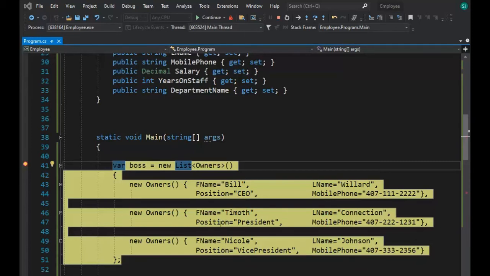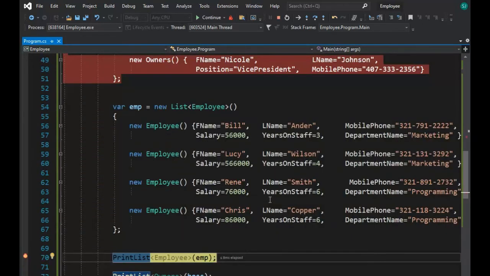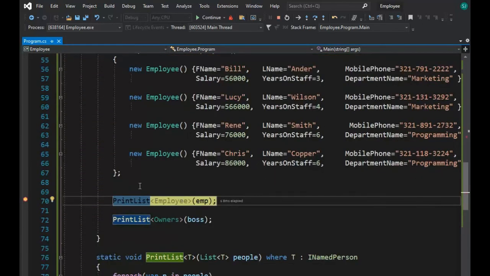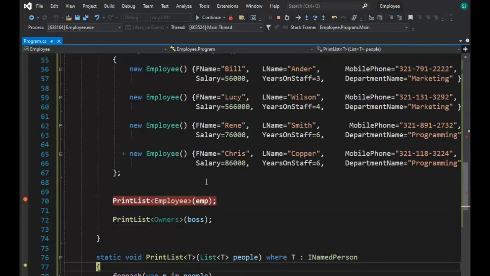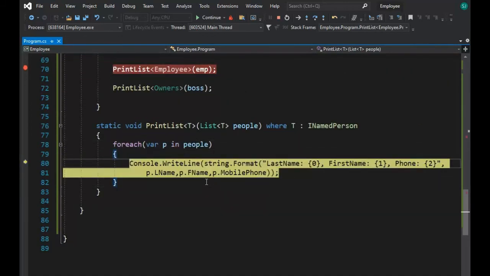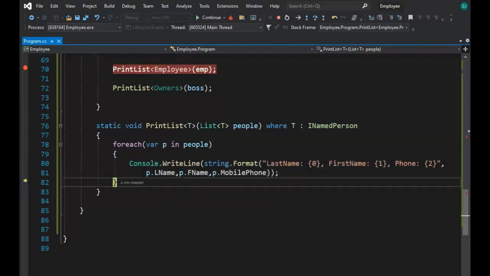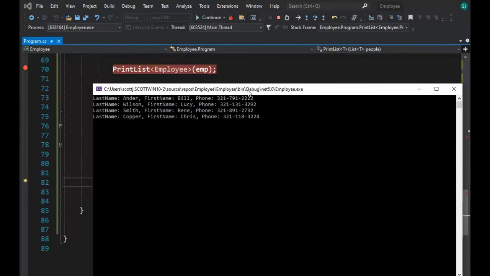So let's run this little demo. Notice I've stepped into the program, hit F10, boss is created, new employee is created. Now we're going to be calling that first print list. Notice that I'm sending in imp, this second one down here, F11. No problems. Looping over it, printing my output. Let's get that output so you can see it. Hey, look at that. The employees are just printed.